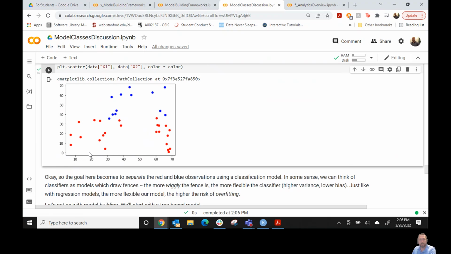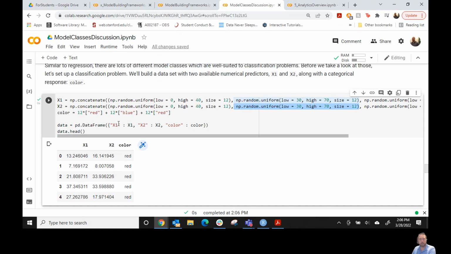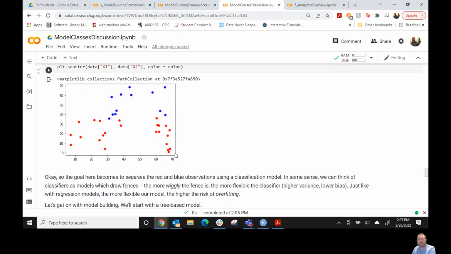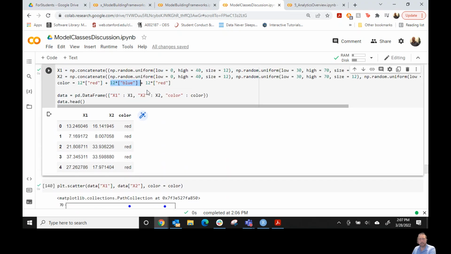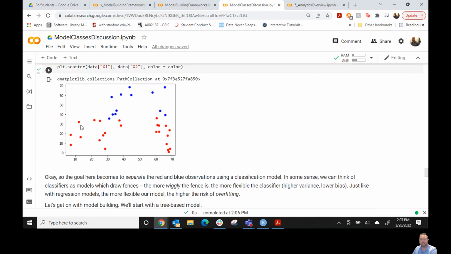those points are red. Then remember the second collection where x1 was kind of in the middle, 30 to 70, and x2 was as high as we allowed, 30 to 70. Those points were blue. So here we're seeing that they're blue. And then that third set of points where x1 is very large and x2 is back to being small, those are red again. And so our goal here is essentially to separate the red points from the blue points.